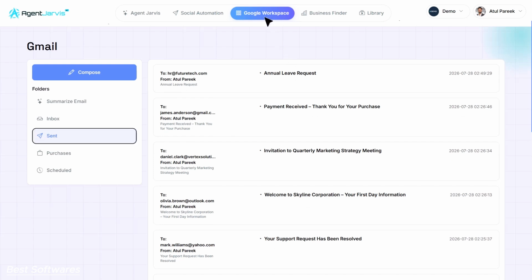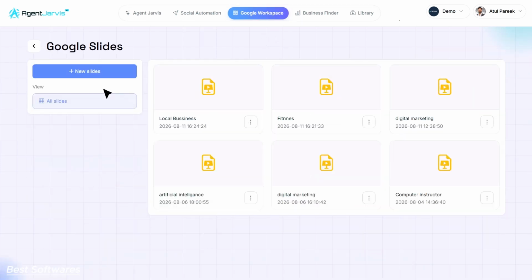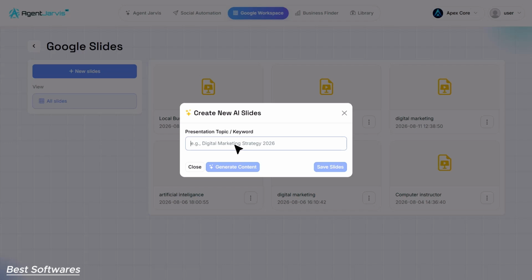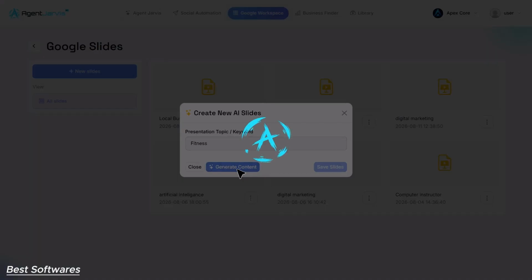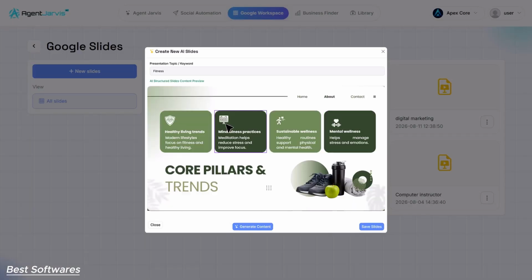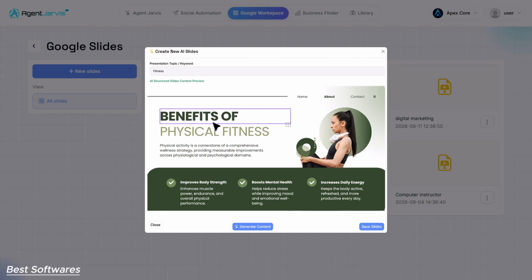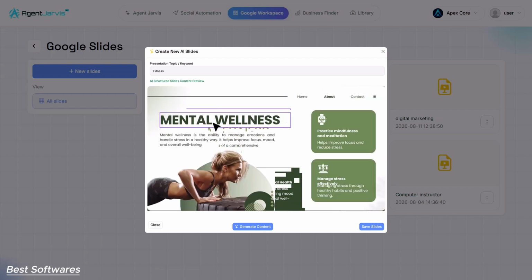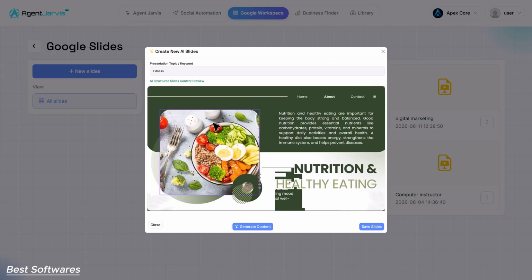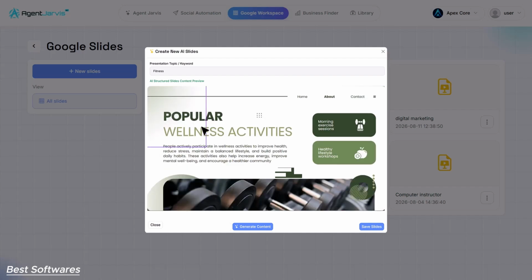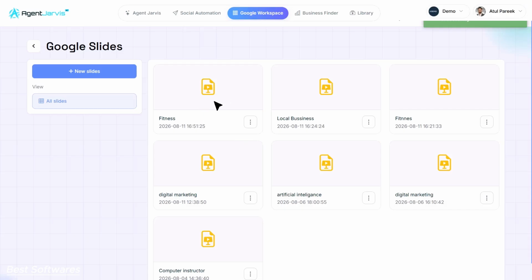Need presentations? Google Slides. Need a new presentation? Just enter your presentation topic or keyword and click Generate Content. Your AI structured slide content is ready with text, images, links, diagrams, and QR codes, all beautifully organized. Save your slides and your presentation is ready to go live. You can open it live, download it as a PDF, or delete it whenever you want. Let's check it out live.